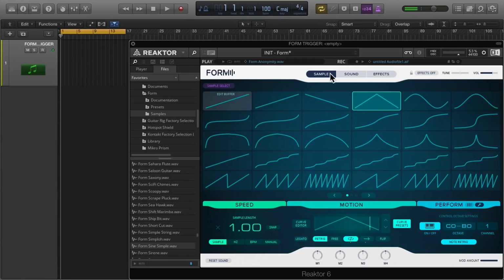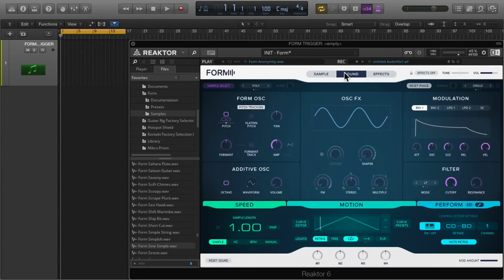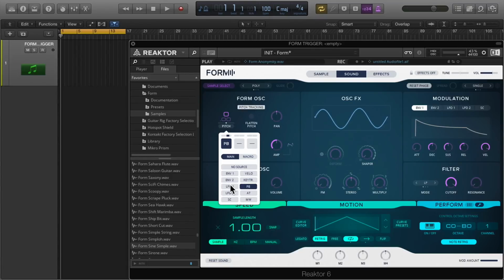Now let's automate the pitch so that it rises over the span of 16 bars. Into the sound window first and the Form oscillator section. Currently the pitch is assigned to the pitch bend wheel, so let's change that to LFO1 and increase the intensity all the way to max.